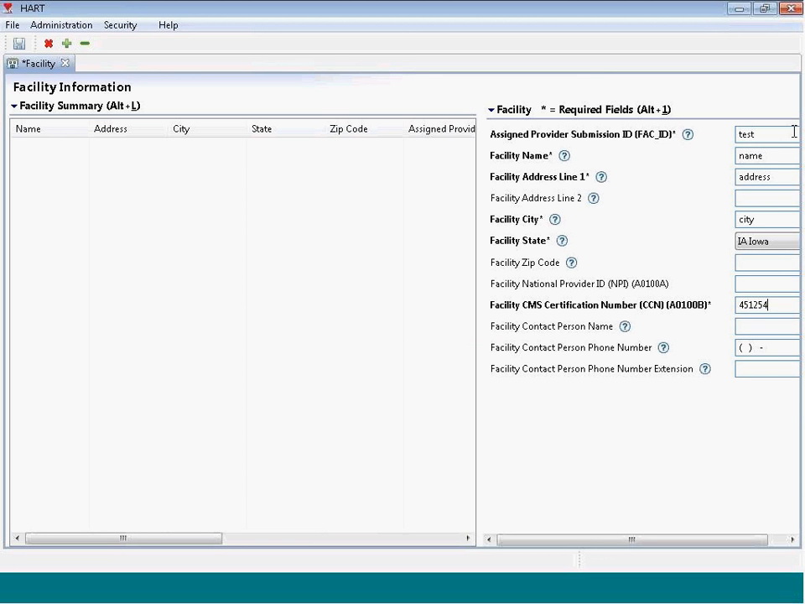The information can be saved by clicking on the Save icon located at the top of your screen. You can also click on the File menu located at the top left corner of your screen and then select Save from the drop-down menu.